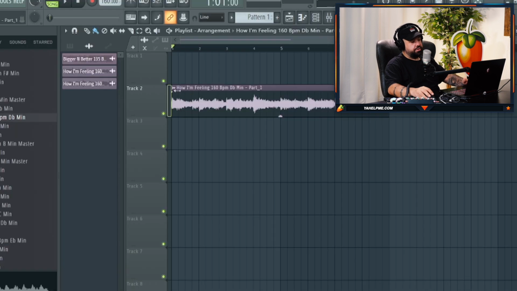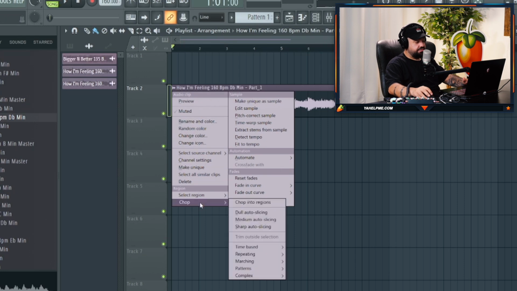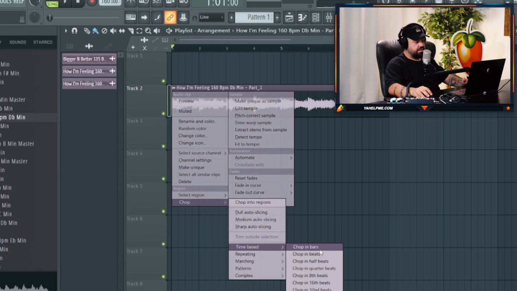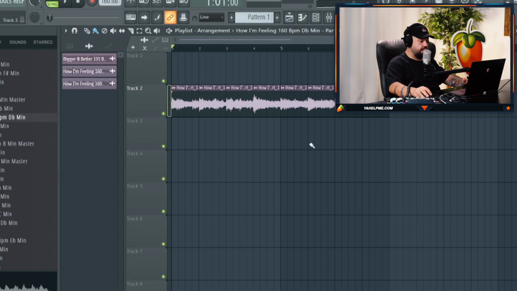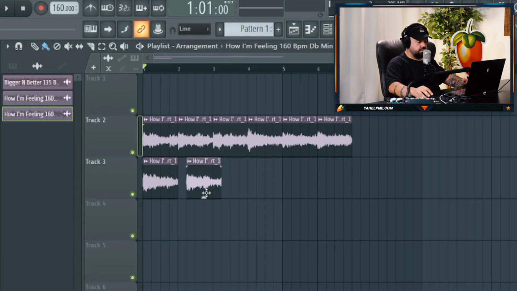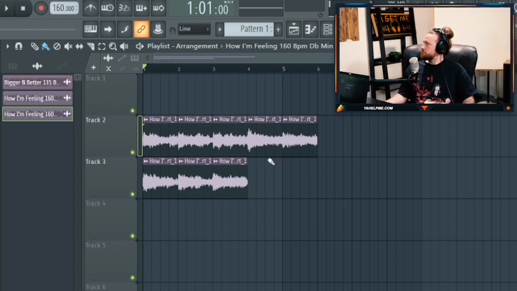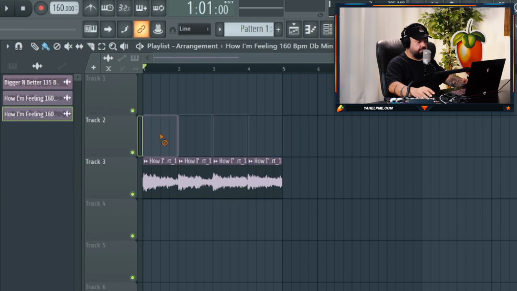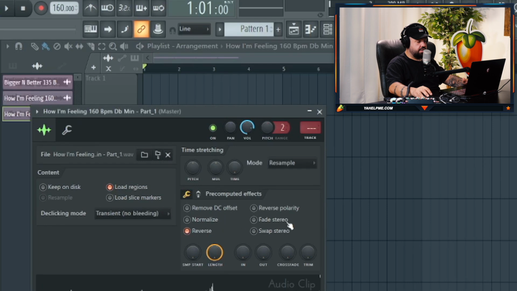Two different ways you could do it. I get chirped in the comments when I do it this way, but the way I like to do it is I'll just go to chop and then go to time based, and I think it'll be in bars, and then literally just reverse these clips. Just go in the opposite direction, and to make it quick, I'll just do this, and then you can reverse that.